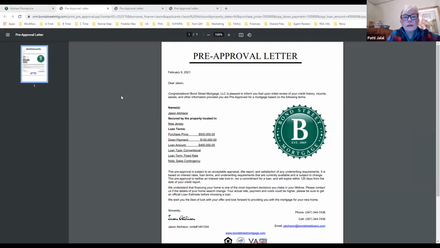Okay, could everybody please read what the pre-approval is based on? You pull the credit history. Now, does the pre-approval go to underwriting before you issue the pre-approval? No, it doesn't. Okay.